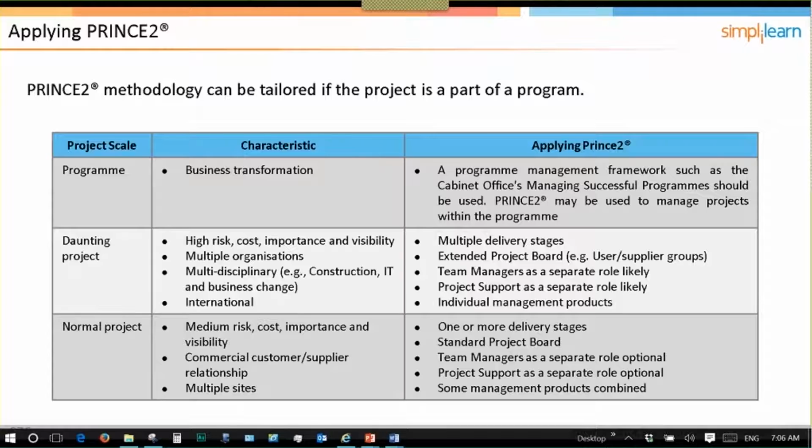I think if medium is about $5 to $10 million, then I would see it as a separate role. If you're looking at a few $100,000, depending on how many tasks are involved, it would often get picked up. And when I've done those types of projects, it often gets picked up by the project manager. There may be some management products that are combined.